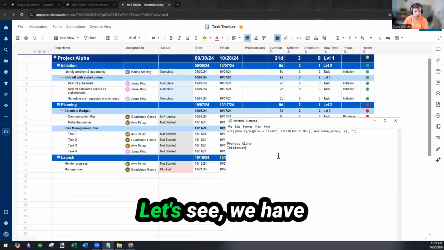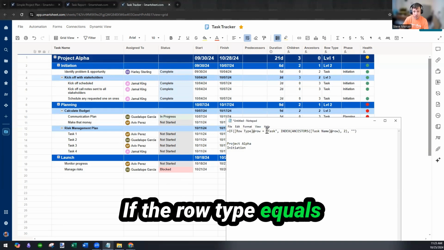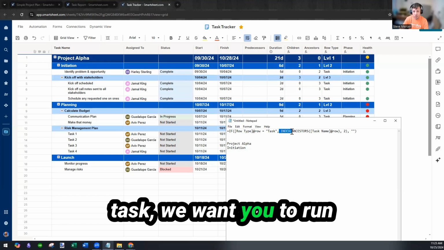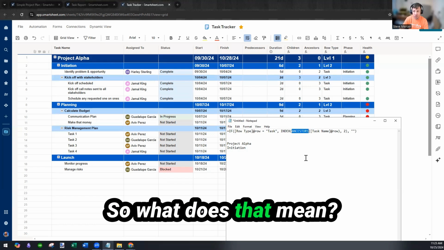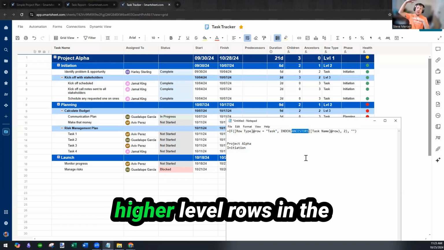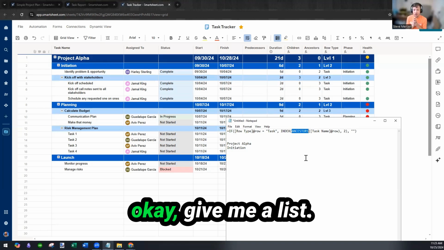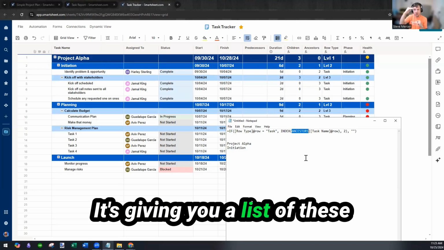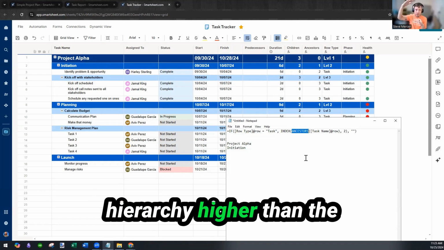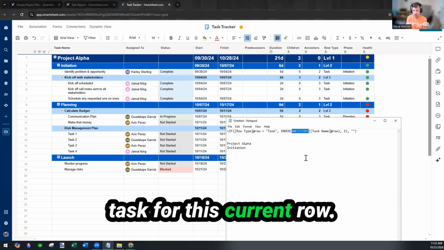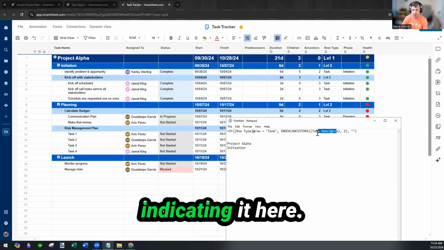Trusty notepad here. Let's see. We have an IF statement. If the row type equals task, we want you to run an INDEX on the ancestors. So what does that mean? It is looking at all the higher level rows in the task name and giving you a list of all of the rows that are higher in the hierarchy than the task row, this current row. And we're looking at the task name column specifically, we're indicating it here.